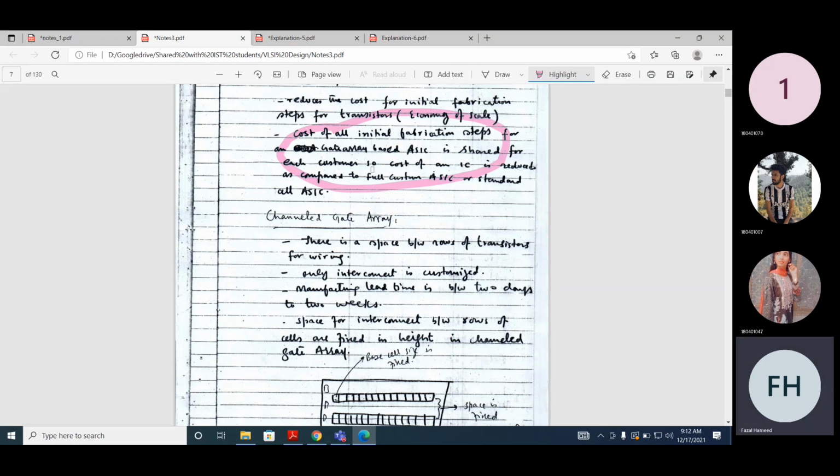First, the cost to build a transistor, and second, the cost to build the metallization. But when you prefabricate the transistor, the cost will be shared across all customers. And actually, it will be done on a very large scale.